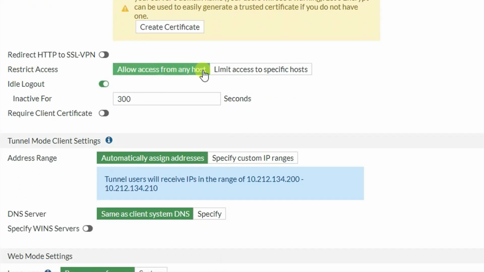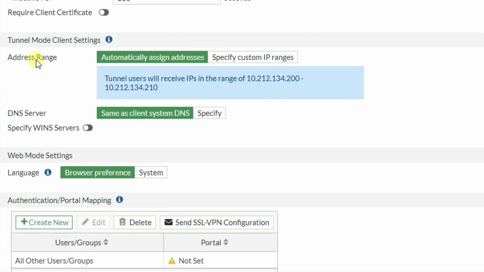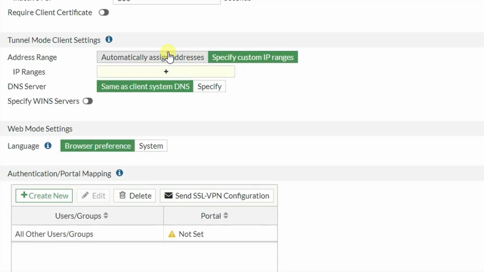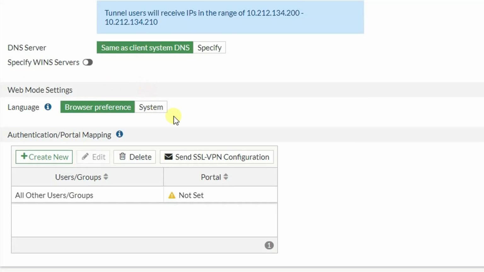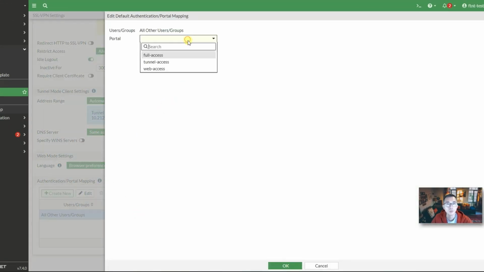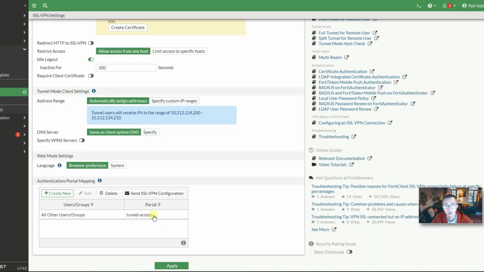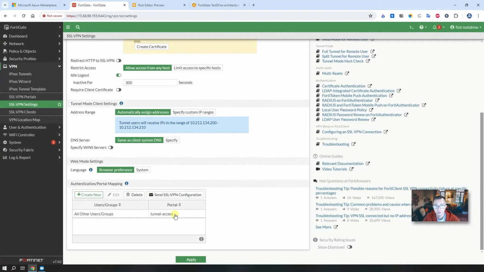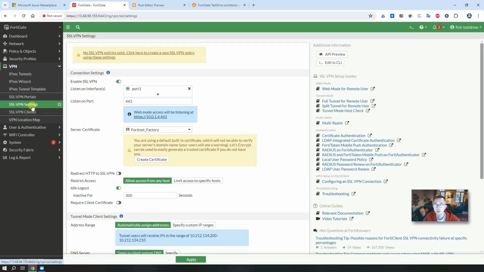We're going to allow access from any host. Other settings will mostly be default. The address range is also the default range. It only has 10 IP addresses, but if you want to customize the IP range, you can do that. Other than that, there's not much need to be created. Of course, you need to make sure you assign a portal for your users. We're going to use tunnel access for this portal. Basically, we allow all users to use the tunnel. Apply it. After you apply the SSL VPN settings, you will get this warning message saying no SSL VPN policies. So in this case, we're going to create our SSL VPN policy.